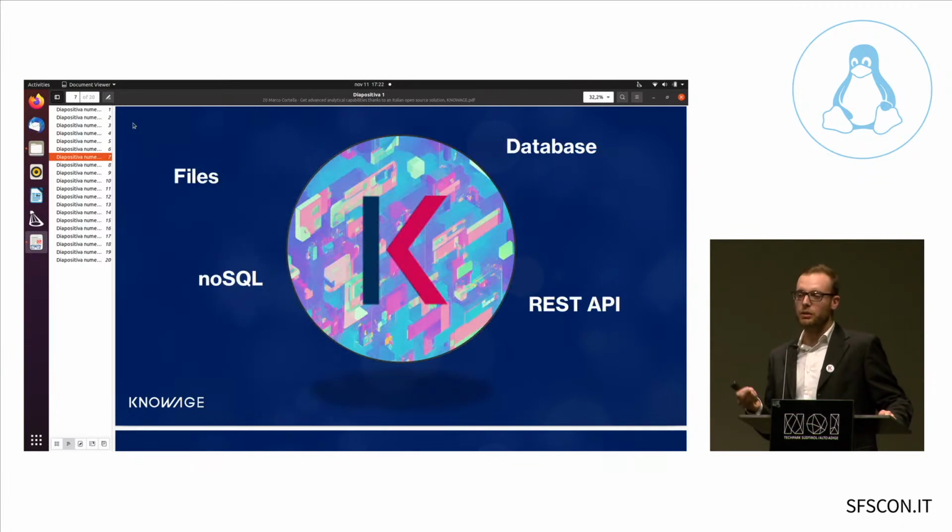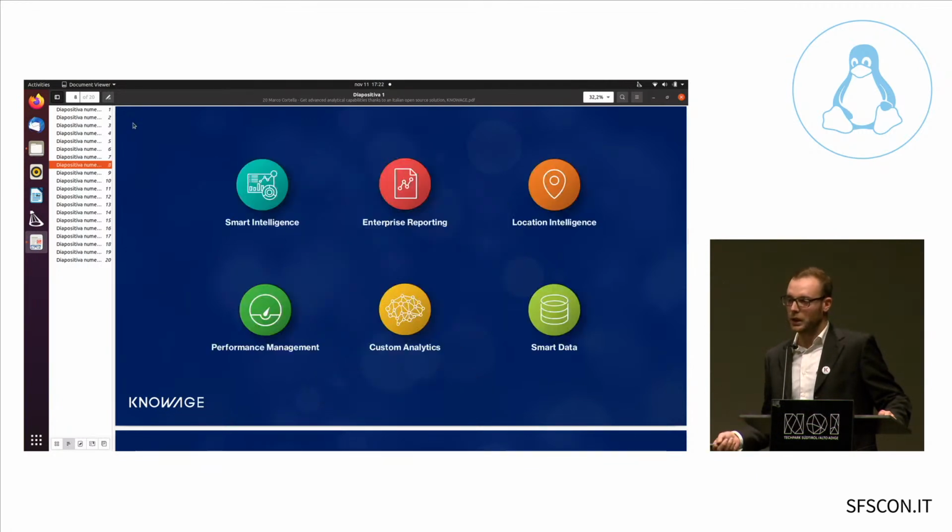And what can you do with Knowedge? First of all, you can connect to multiple types of data source. So you can use files, you can use databases or NoSQL, or you can even catch data from REST APIs, and even more. In Knowedge, we have different kinds of modules. So for example, let's start with Smart Intelligence. That means that you can develop data visualization or even dashboards to visualize your data and understand your data.